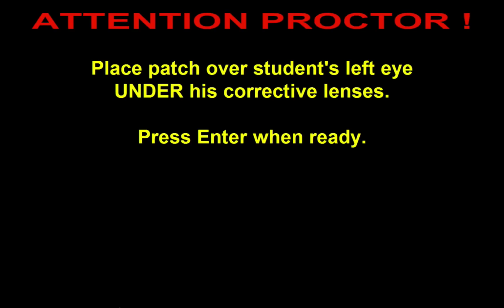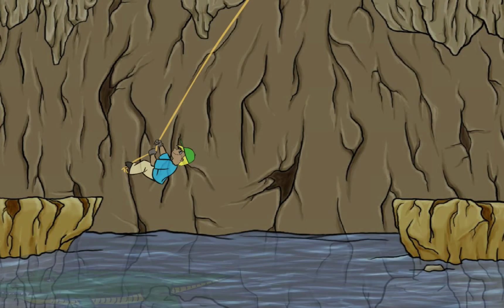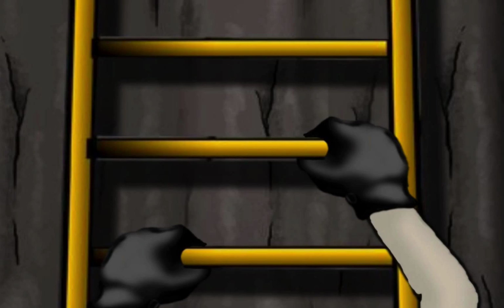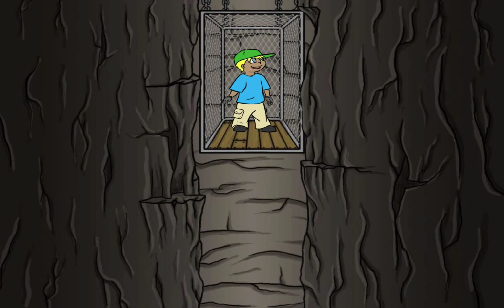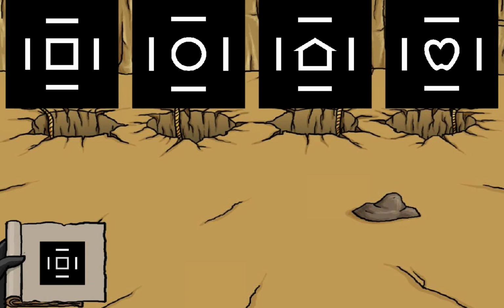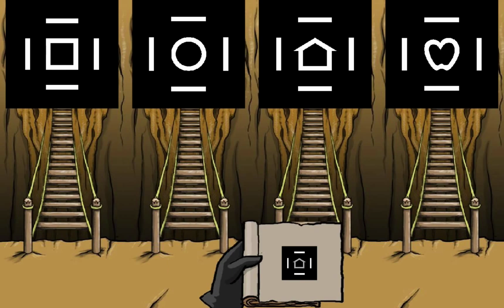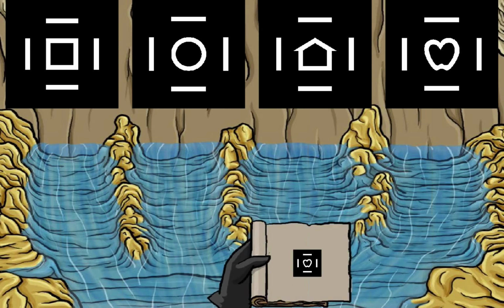So the next thing that we do is we place a patch over the student's left eye under his corrective lenses, so it's telling you exactly what to do with the patch. And now you're going to press enter when ready. Okay, so now the game continues, and if you notice, and I'm going to go through this quickly because I don't want to bore you guys, the opto type at the bottom of the screen gets smaller automatically. So it is going through a very specific protocol in order to identify the child's threshold visual acuity. So it keeps getting smaller, keeping in mind that the child is sitting 10 feet away from the computer.